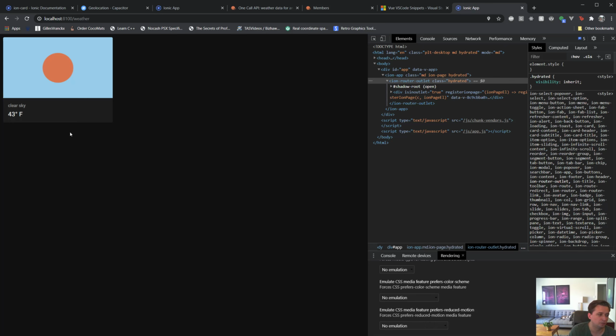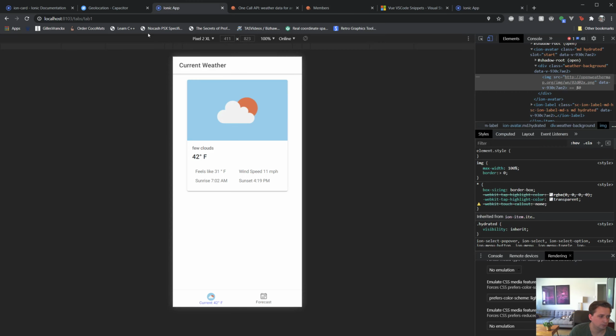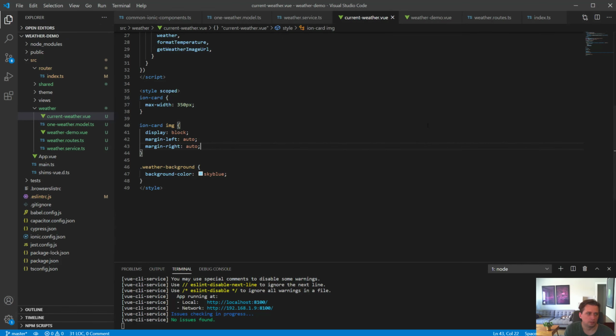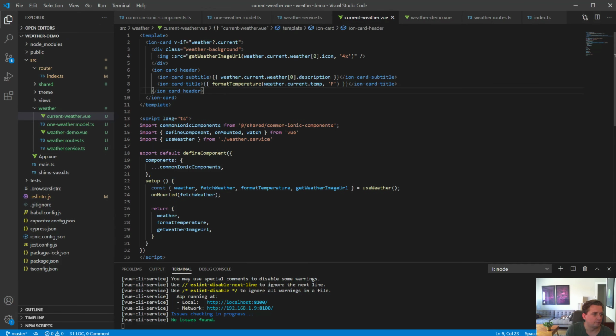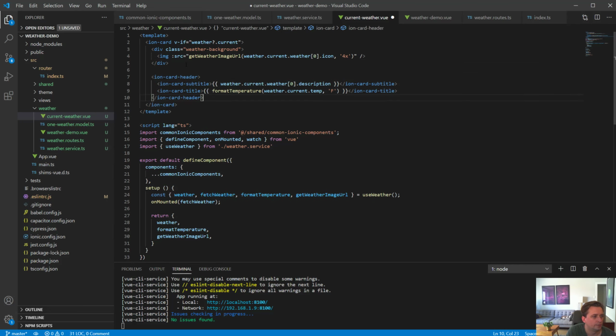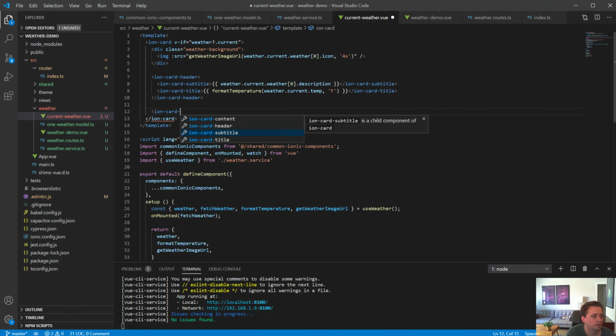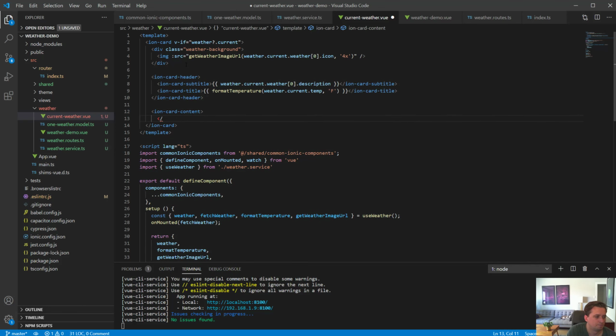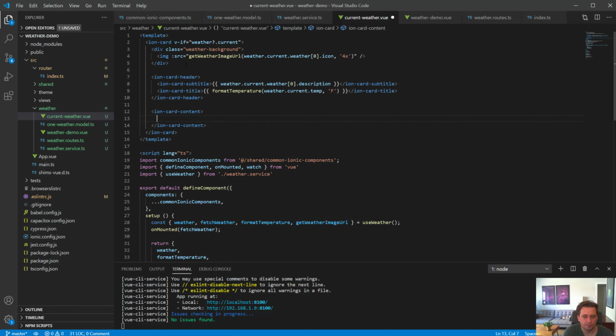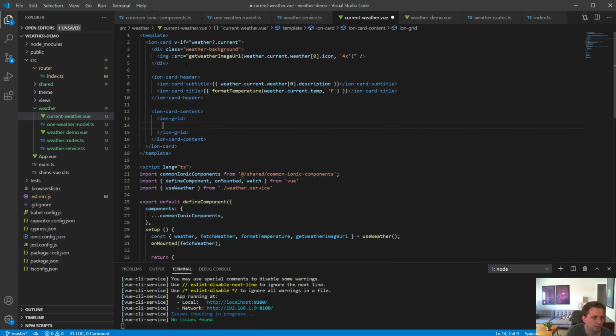All right, so we are making pretty good progress here. Really, the only thing left to do is add some of these additional data points down here at the bottom. Feels like, wind speed, sunrise, and sunset. So let's code those out. We have our card. I'm going to just split these up a little bit with some white space here. We have our card header, and then we have our ion-card-content. We're going to use the Ionic responsive grid for this, because this is complex enough that I think it's a good use for it.